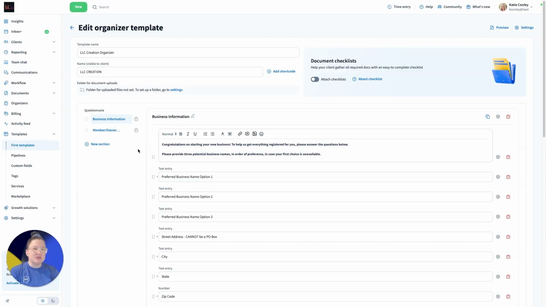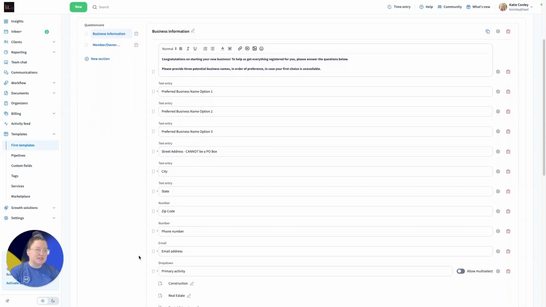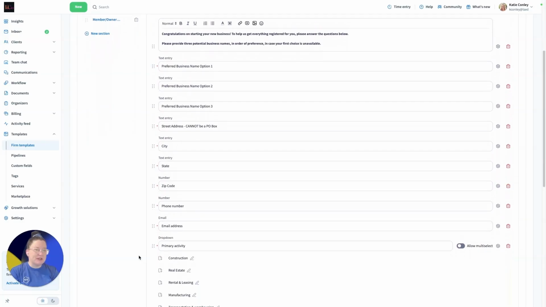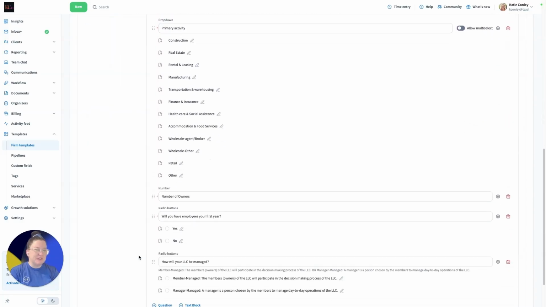The first thing we're going to go over here is going to be all the business information. So you can have a couple options for their preferred business name, street name, which cannot be the PO box, the city, state, zip code, phone number, the email address they want to use, primary activity of their company, the number of owners, will they have any employees, and how will it be managed.